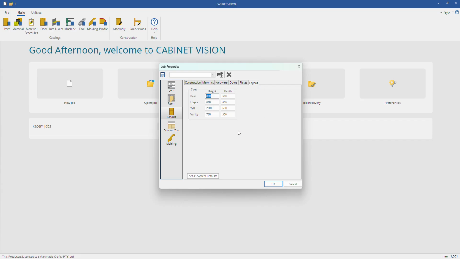Then under layout is where we set up our predefined settings for our units. So if I drag and drop a unit out of my catalog and I drop it, it's going to be on this side. So my base units are going to be this side, uppers that side, tall that side, vanity that side. So you can set this up according to what your standards are for the units and then say set as system defaults. Right.